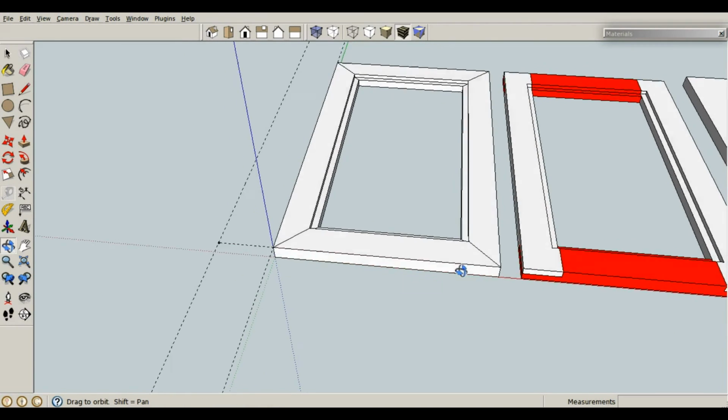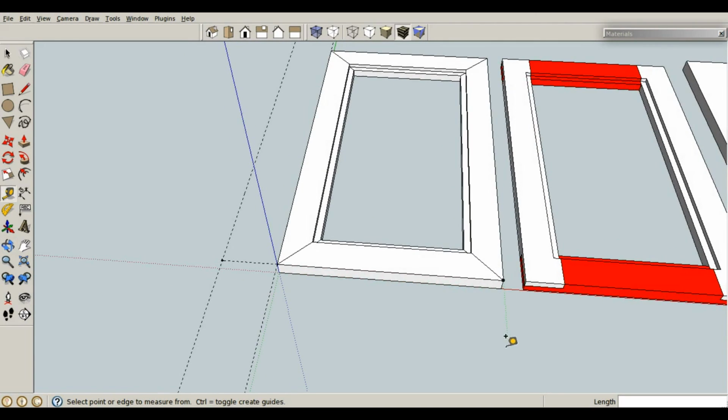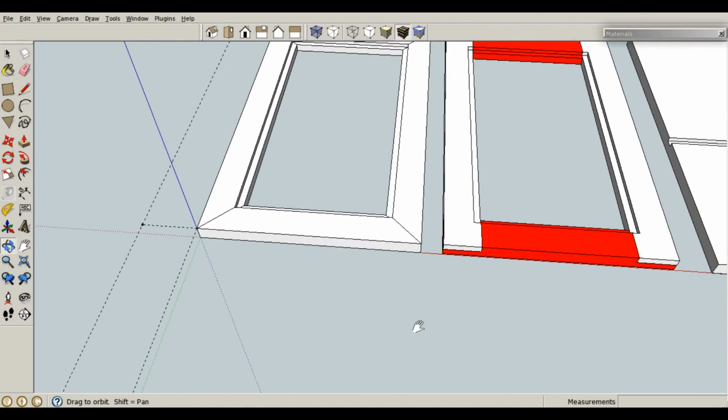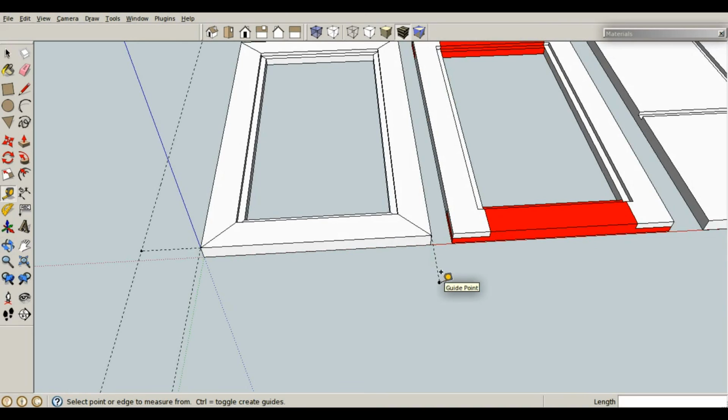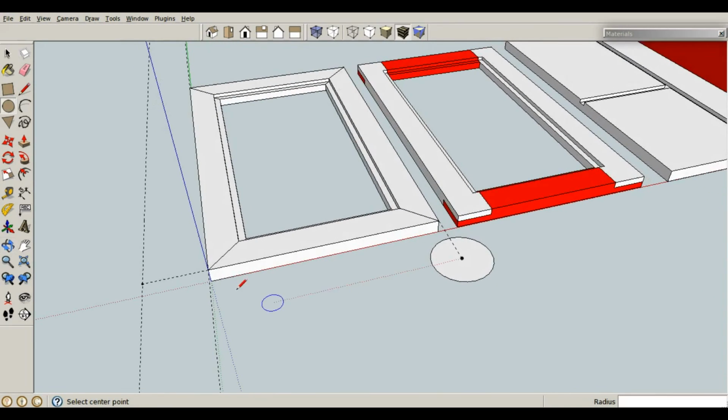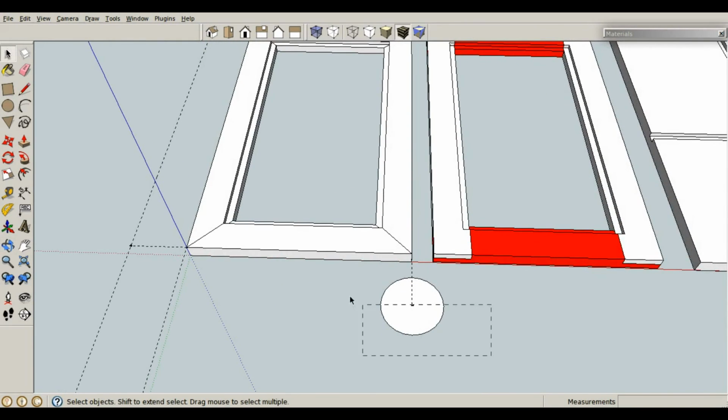Let's just say, for whatever reason, from this endpoint 3 inches down here, I wanted to make a circle. So let's go from this endpoint and let's type in 3, enter. And that gives me a snapping point, a guide point is what it's called, to create my little circle. I can snap to that guide point and create a circle. So you can use these for laying out and measuring and all that good stuff.